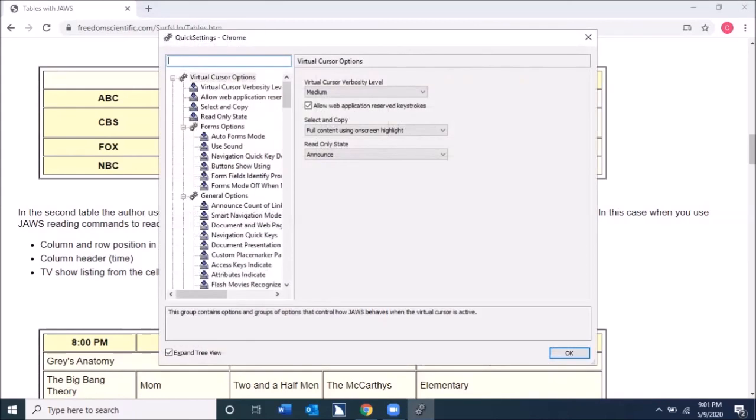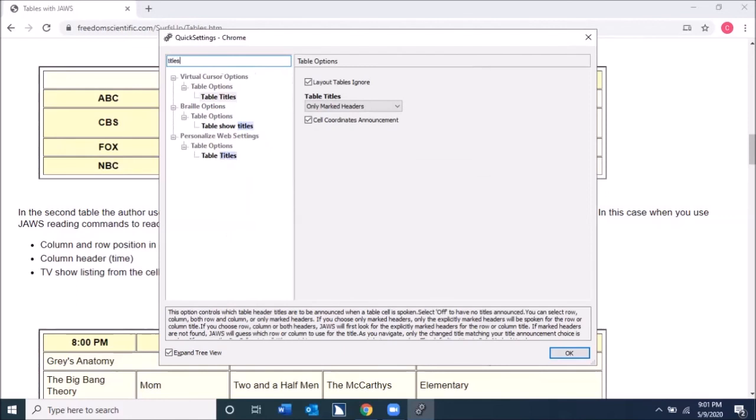Quick settings dash Chrome dialog. Search box edit. Type in text. Control plus E. So that was Insert V. I'm going to type in titles. T-L-E-S. Titles. Free search results list box. Table titles only marked headers. Table options. Virtual cursor options. Use the arrow keys to select an item. Press the space bar to toggle between the choices. And I just arrowed down.